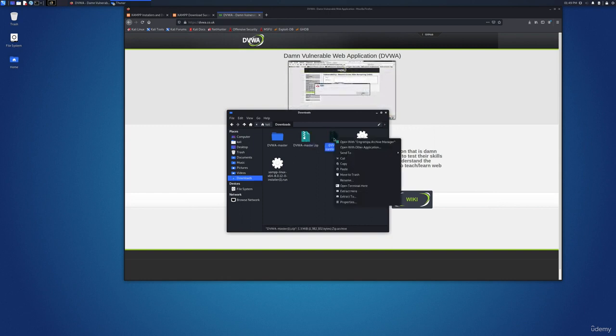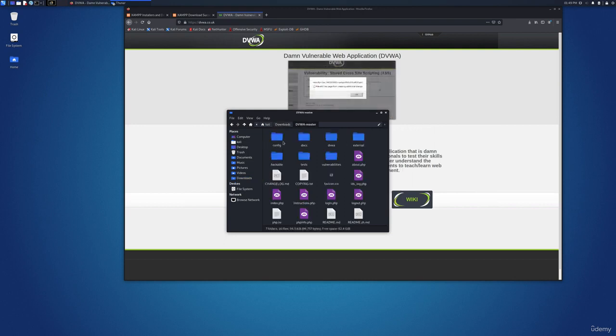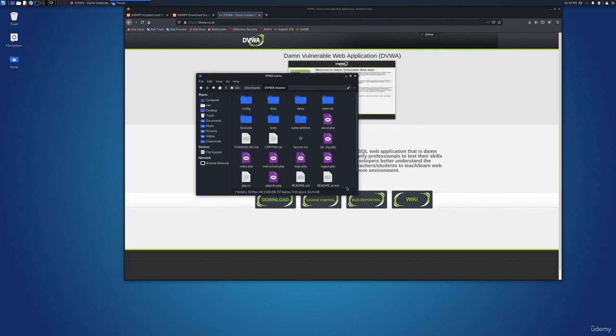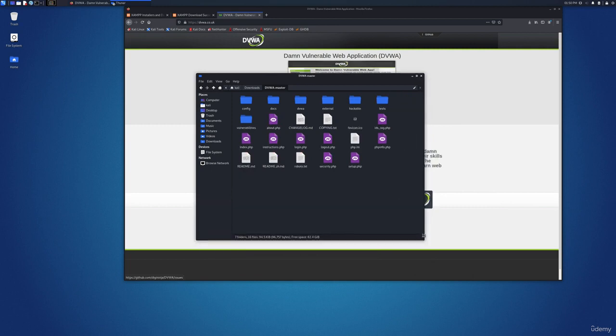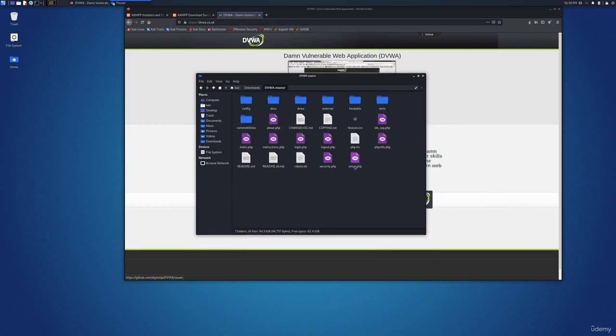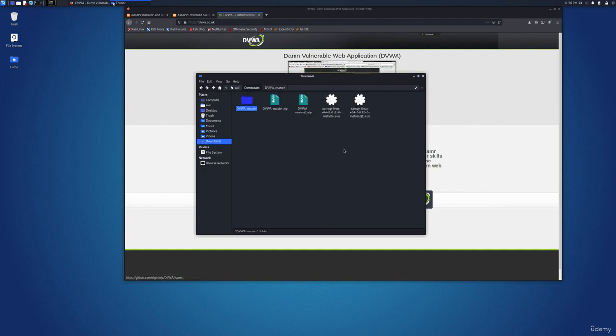If you open this and unzip it, you will get a folder like this. In this folder, you see there are a lot of files, and these are all the files that we want to be hosted on our local server in order to have this web application running. So for now, we'll just skip these while we focus on getting XAMPP installed.